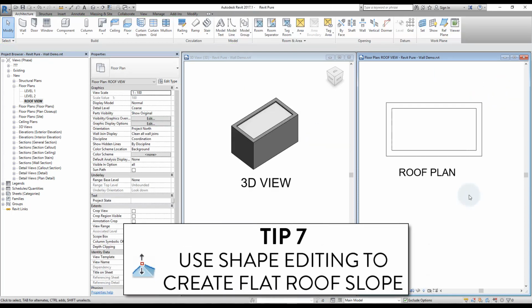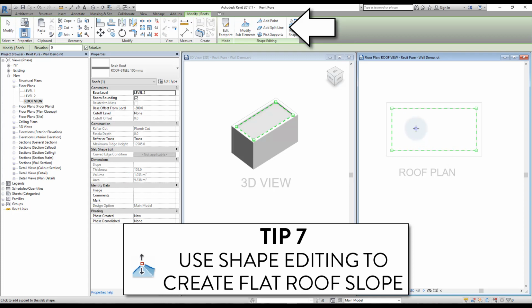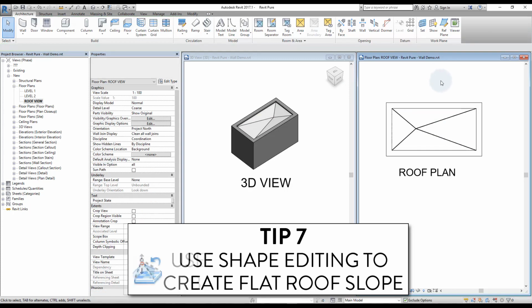Tip number 7. Use shape editing to create flat roof slope. To create the small slope for a flat roof, you have to use the boundary points. When a roof is selected, shape editing tools appear in the Contextual tab. Use the Add Point tool and click somewhere in the middle of the roof to create a low point. Then use Modify Sub-Element to change the value of that point. Set a negative value to make it lower. As you see, the slope lines are automatically created.